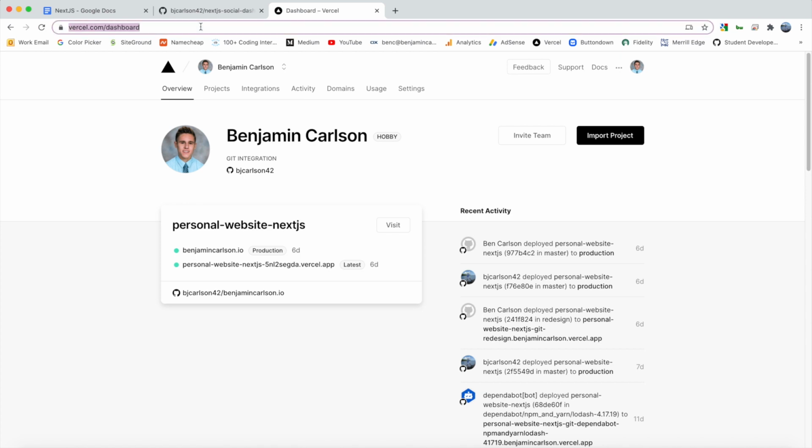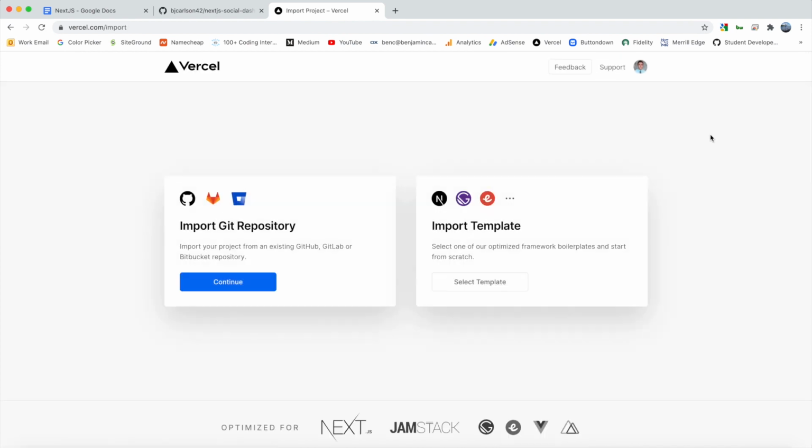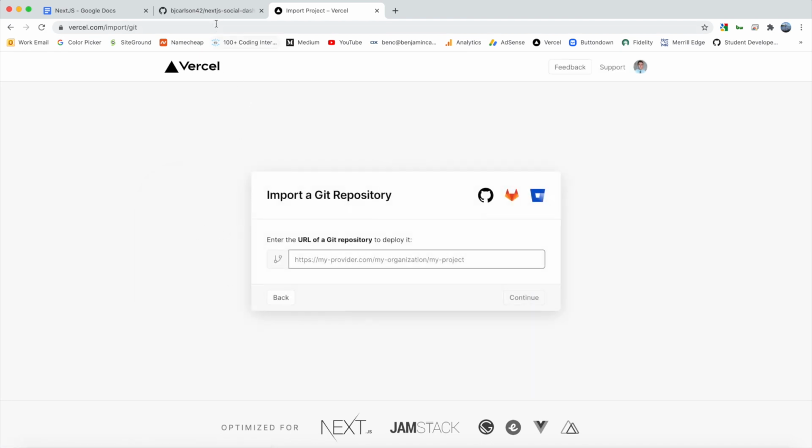We can go to vercel.com. And if you don't have an account, go through the process and make one. It's completely free. But if you do have an account, you'll be taken to the dashboard. Now from here, we can simply import project. And then if you have a repository like I do, we're going to want to click continue on import repository.